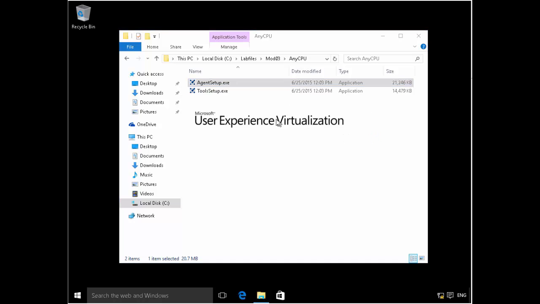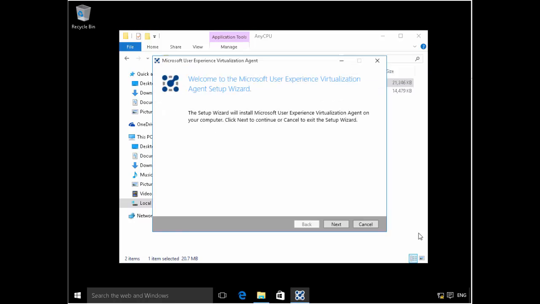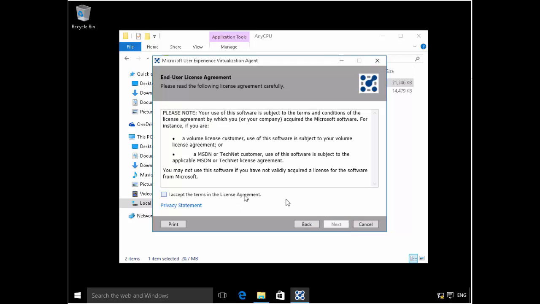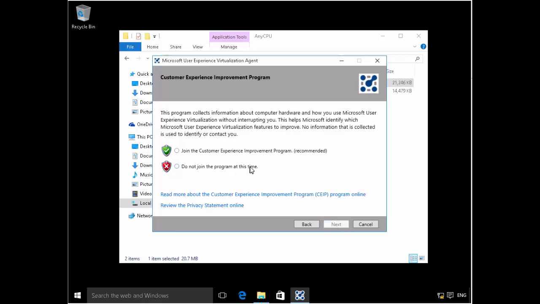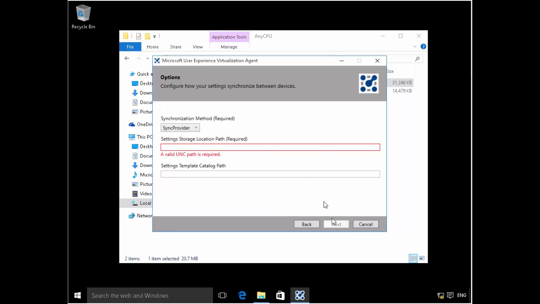And I'll probably pause the video and just come back when it's ready. Okay, let's go next here, accept the agreement. Same stuff that we've seen before. And in this case, I will use different settings again, just to prove that the settings that will eventually apply will be the ones that come from group policy.